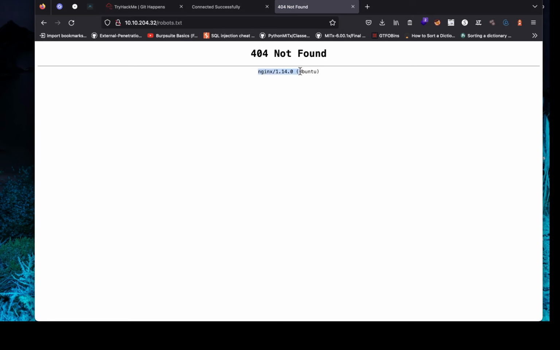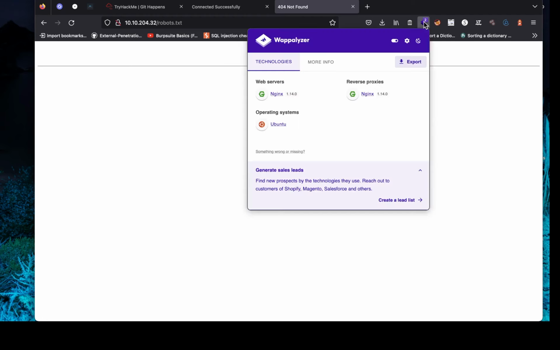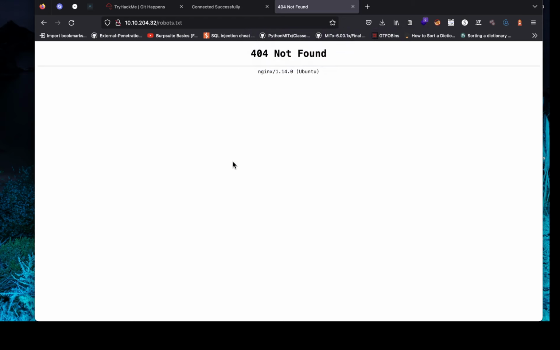Okay, interesting. We have a little disclosure here on an Nginx version 1.14.0, which this is a Wappalyzer, which confirms the same thing. Excellent. You can get this for a plugin for Firefox as well as Chrome. Easy download. Tells you some interesting information either way. So we don't have a hit there.